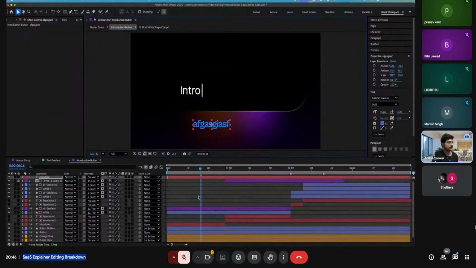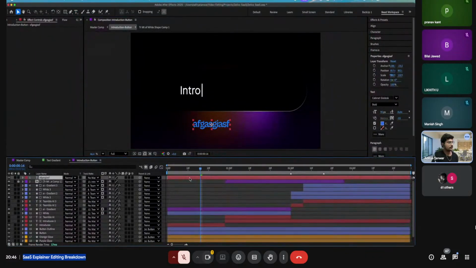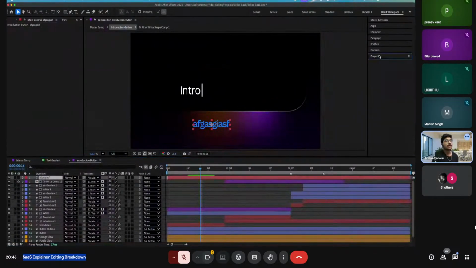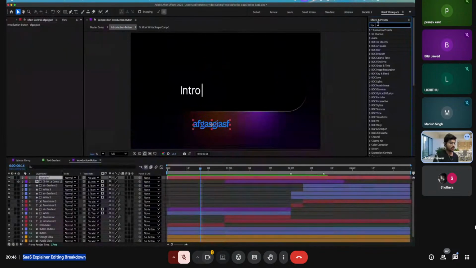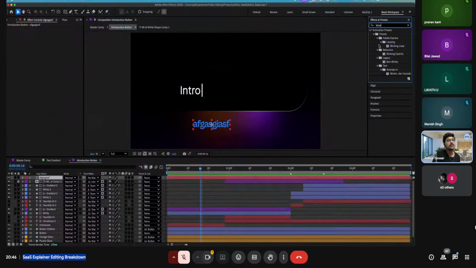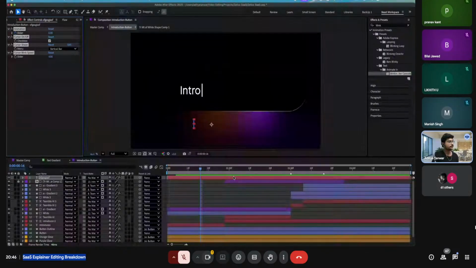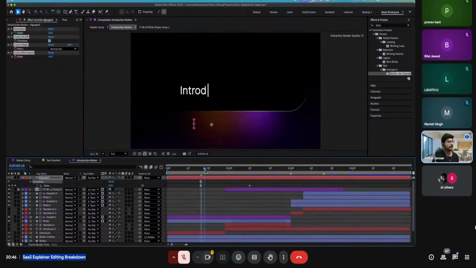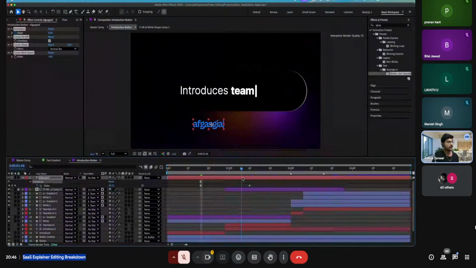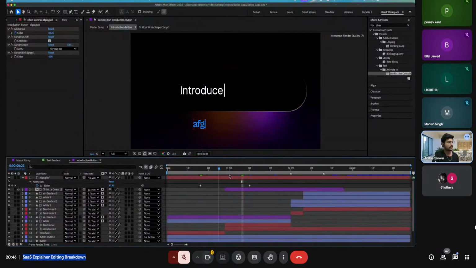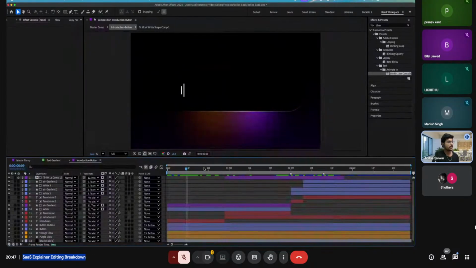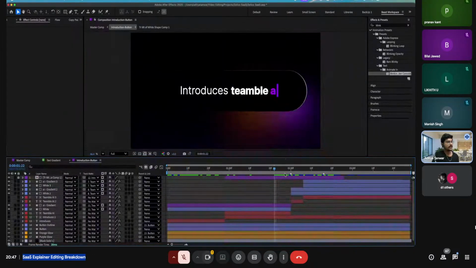So I've randomly created a text layer over here. Then you can apply the effect called, I think, blinking cursor something. Yeah, I think this one. So you can drag and drop over it. So it's a built-in preset. Okay, so you get this typewriter effect easily. So that's it. I've created a text layer, and then I've applied this effect over here.